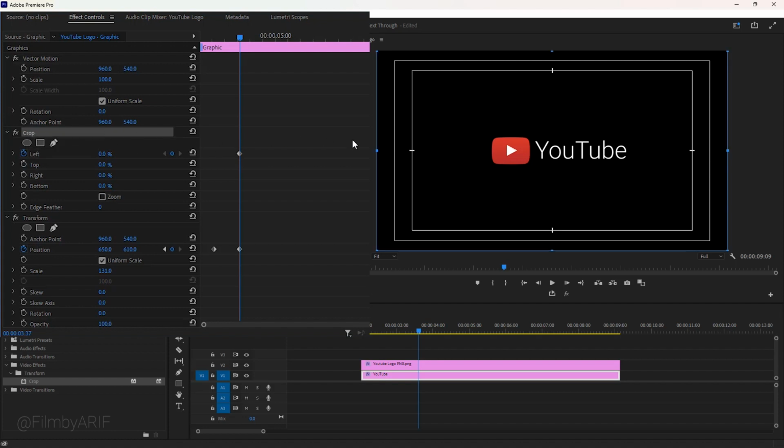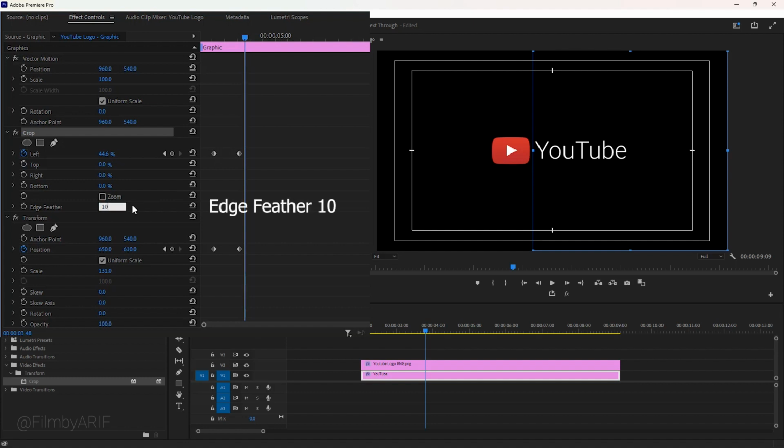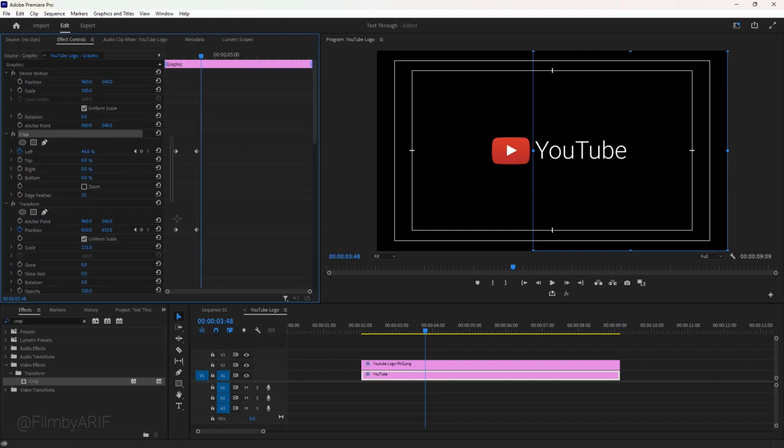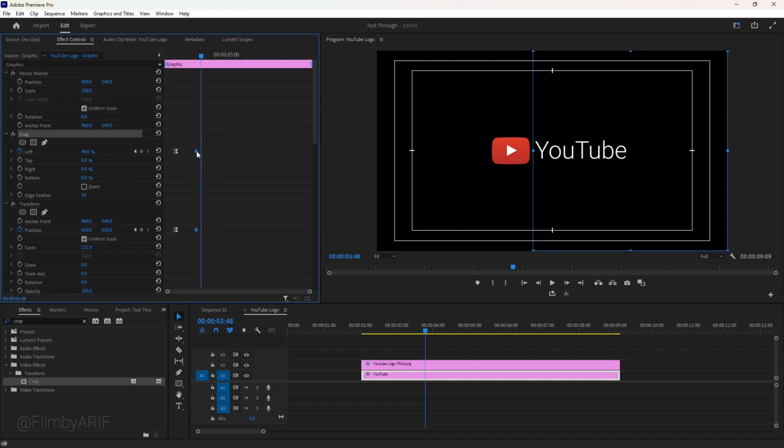Select the crop effect first to enable it. Then inside the program monitor, drag this left margin to the right. Go to the first keyframe of the transform effect by clicking the left arrow icon to create another keyframe of the left parameter. Now drag the left margin to the right for this keyframe. To make the animation a bit smoother, we can ease out the beginning keyframes and ease in the ending keyframes.